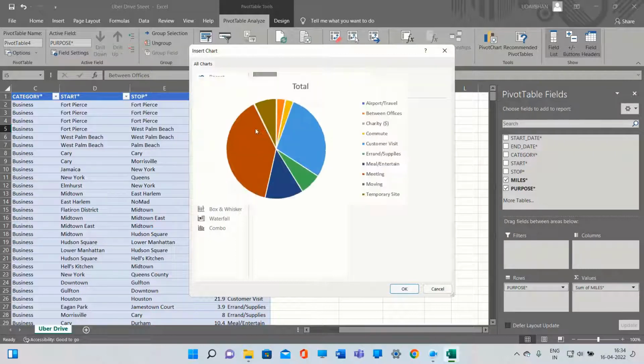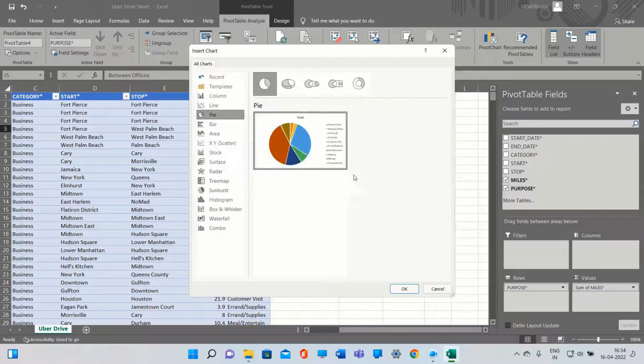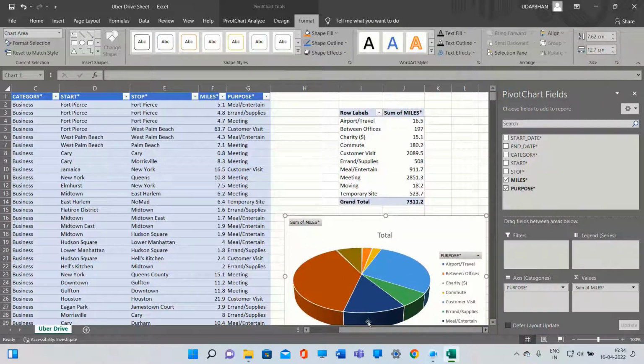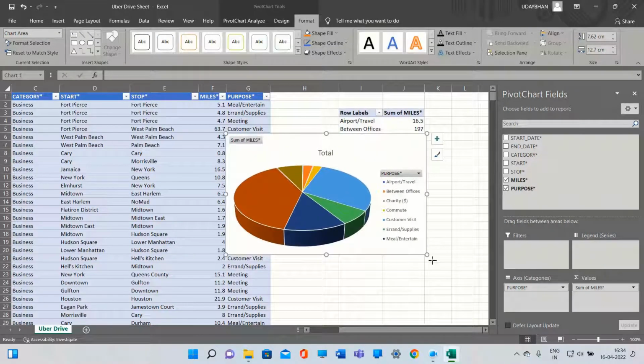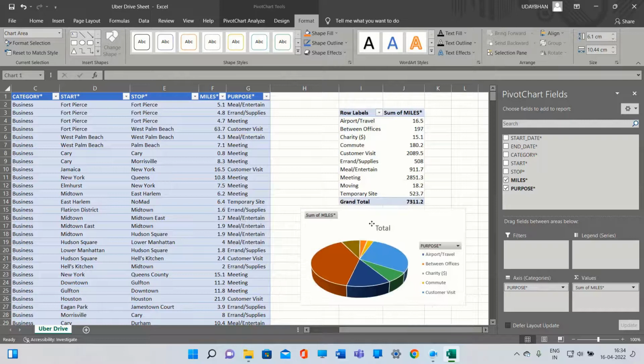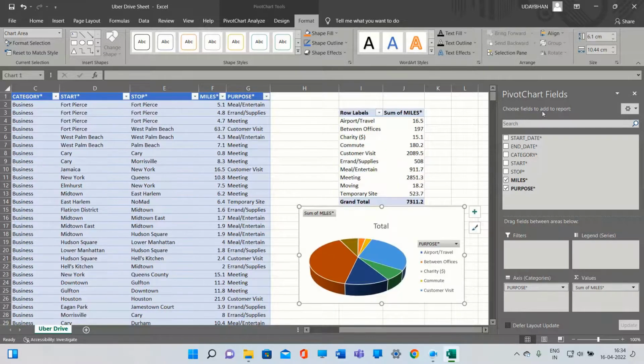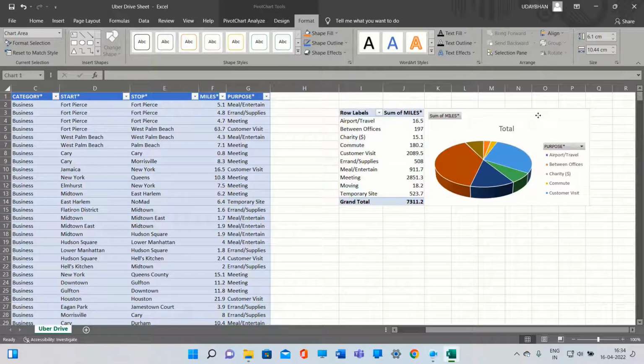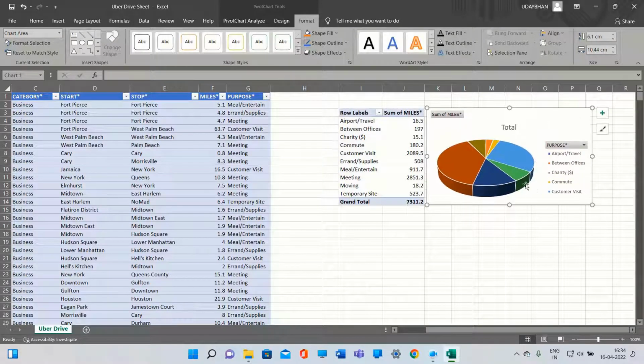Let's say I will draw this pie chart. So I will just select it and I will click OK. So this is the pie chart. I will resize it and I will put it here. So you can see we have drawn the pie chart of our table versus distance.